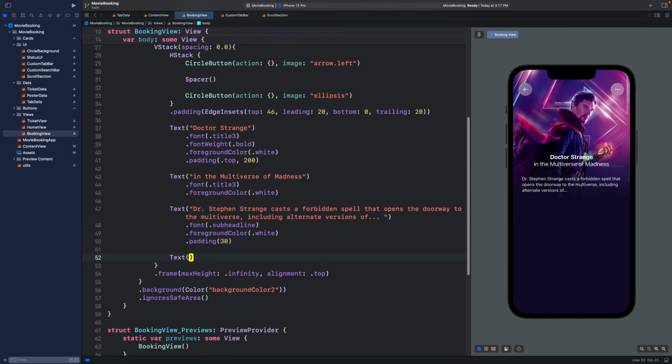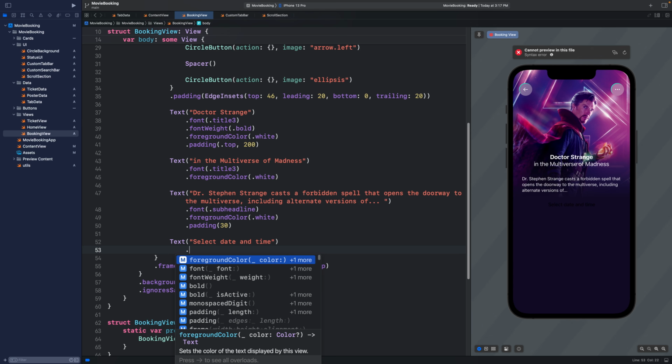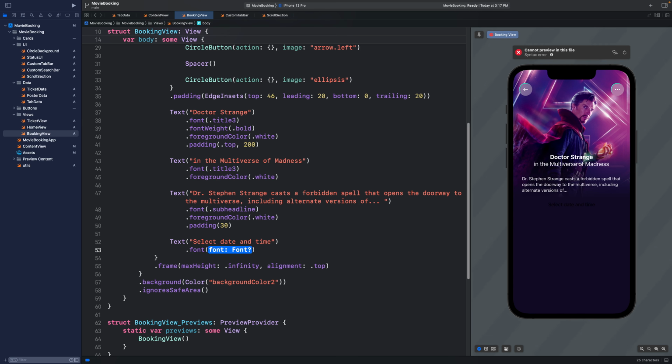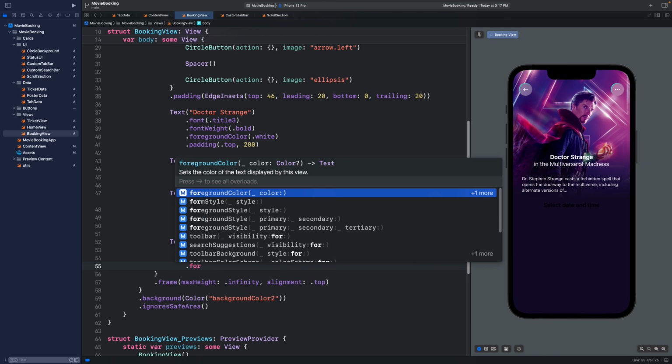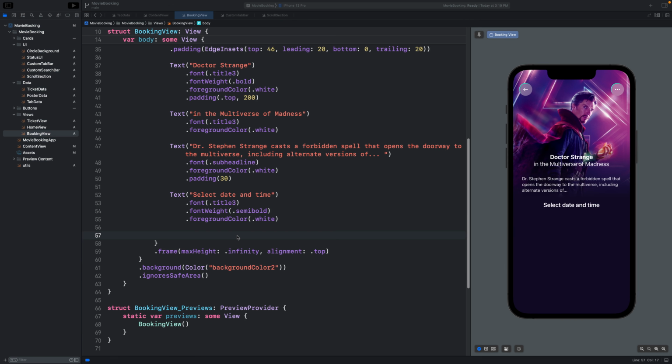And the fourth text, which is select date and time. This one I will set its font size to dot title 3, font weight to semi-bold, and the foreground color to white. In this part, we will basically code a bunch of buttons. I will skip a lot of the logic because we don't have a lot of time, but basically it is 2 rows of buttons. The first one is the date buttons, and the second one is the time buttons.